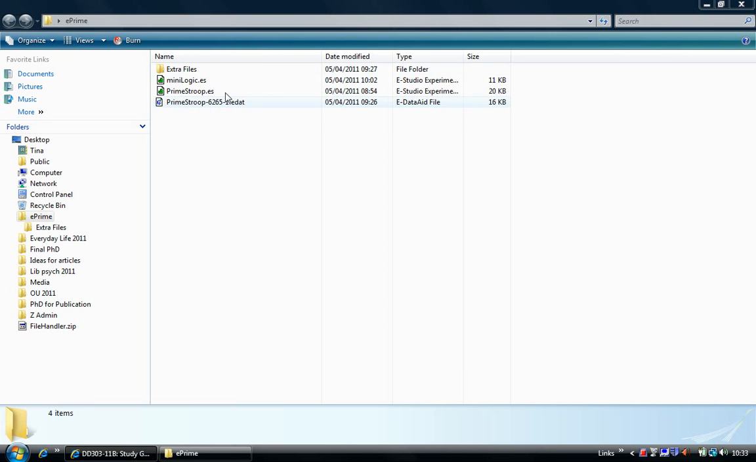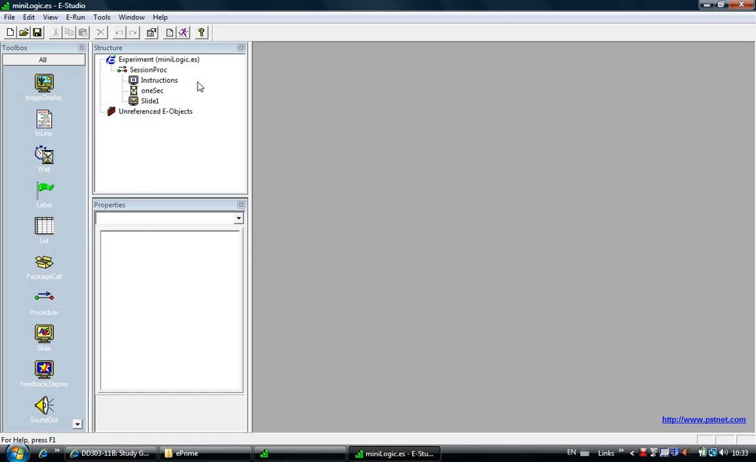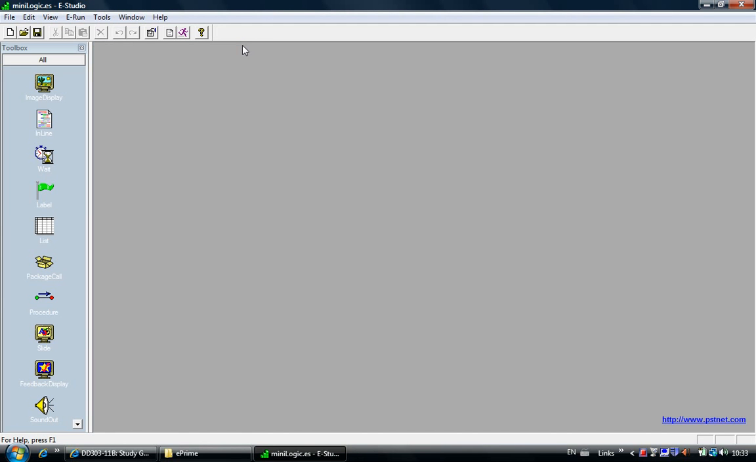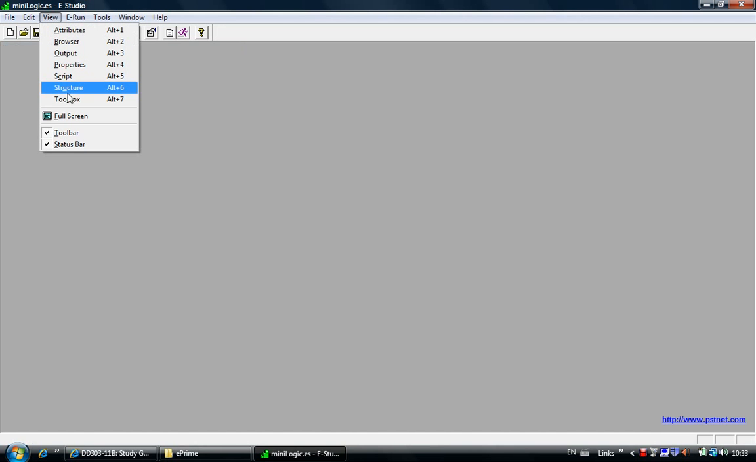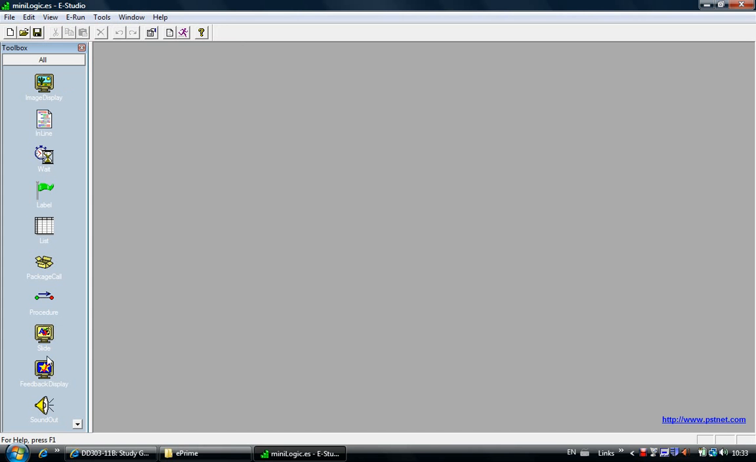Now, for this session I'm going to start with Minilogic. So if you double click on minilogic.es, it'll open this window, which is your ePrime window. Now, if you just play around with this a little bit, if I close all of these windows, I end up with a kind of a blank screen, and you're wondering where can you go from here. Well, the first thing you need to do is go to View, and then we'll restore the toolbox. So click Toolbox, and this toolbox window appears.